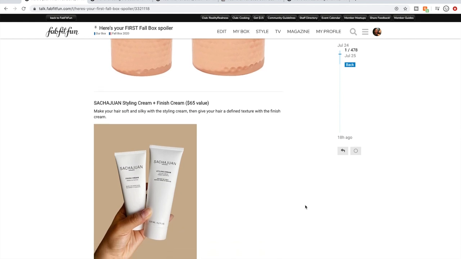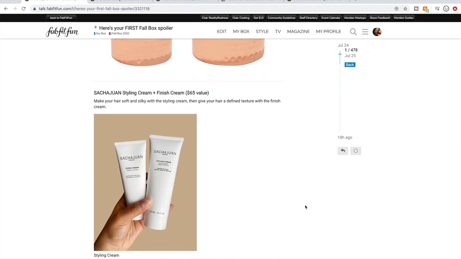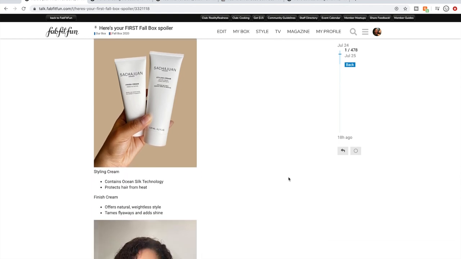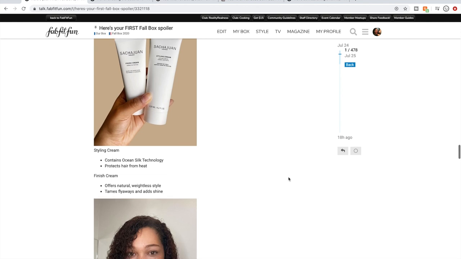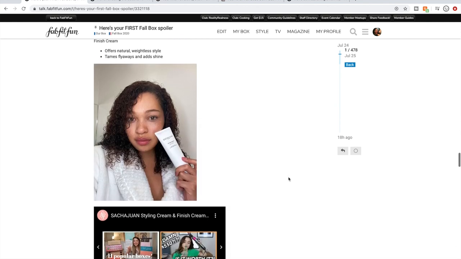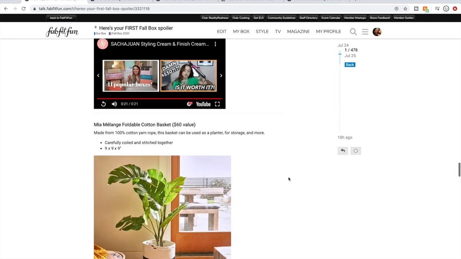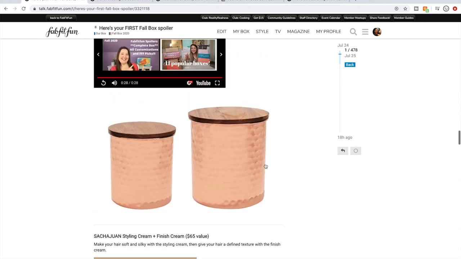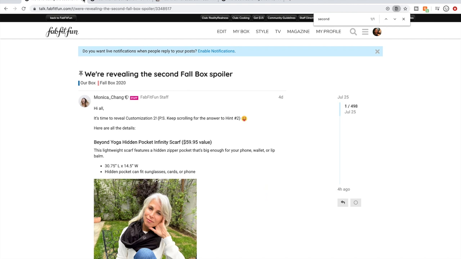I'll ask him. I do love trying new hair products, and styling cream is excellent for curly hair. So I probably will also get the hair products. And that's it. I'm eyeing the tote and the hair products. So that's customization number one. So now we're going to look at customization number two.